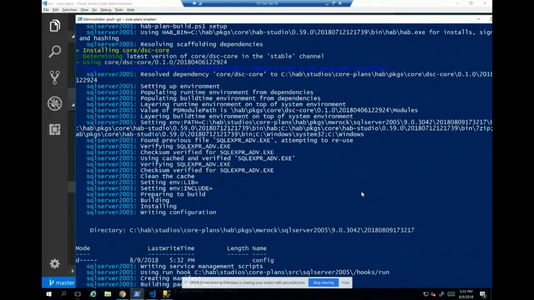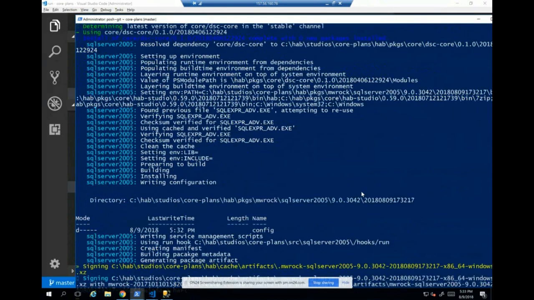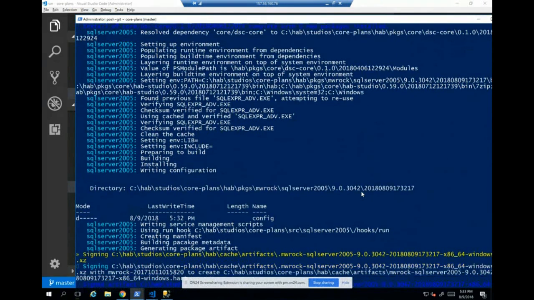Because I'm inside of a container environment, that's cool because maybe I don't want SQL Server installed on my local machine, and I can exit out of that studio, and then the container goes away, and poof, all trace of SQL Server is gone. So it's a totally safe environment for me to test out my builds.